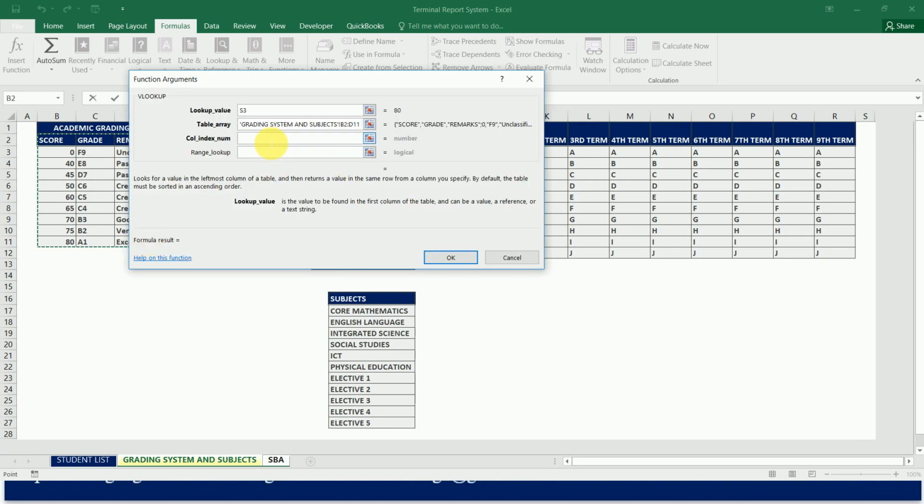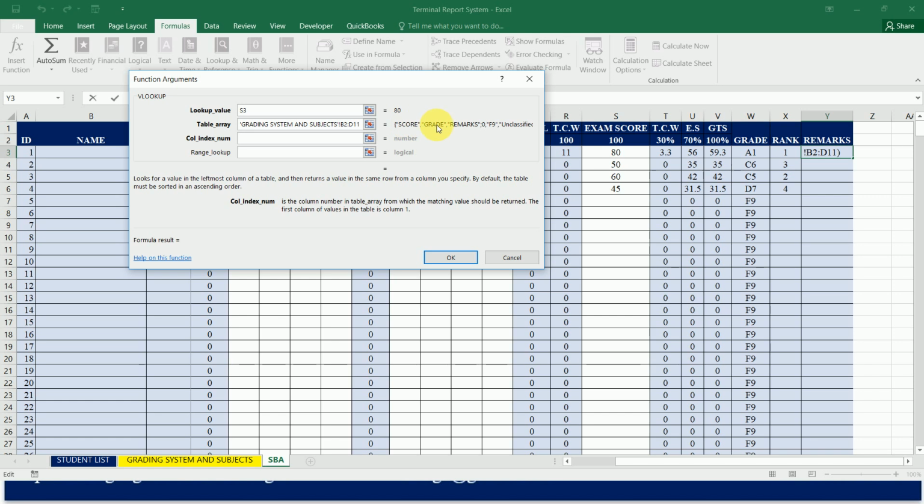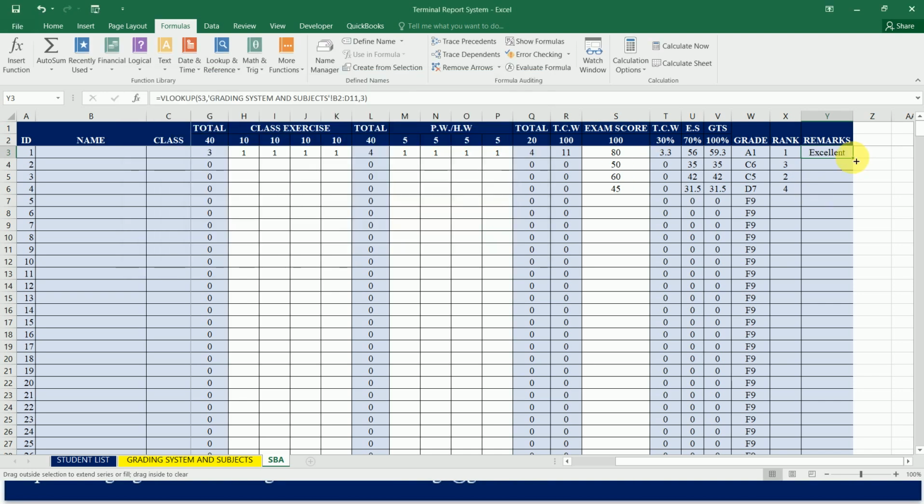Then what is the column index? So the grade is 1, 2. So that is the second column. Now we are looking for the remarks. So the remarks will be the third column. So third, automatically it comes as Excellent. You click on OK because it's 80. Then we just need to come down here and do an autofill. Now we have this #N/A.